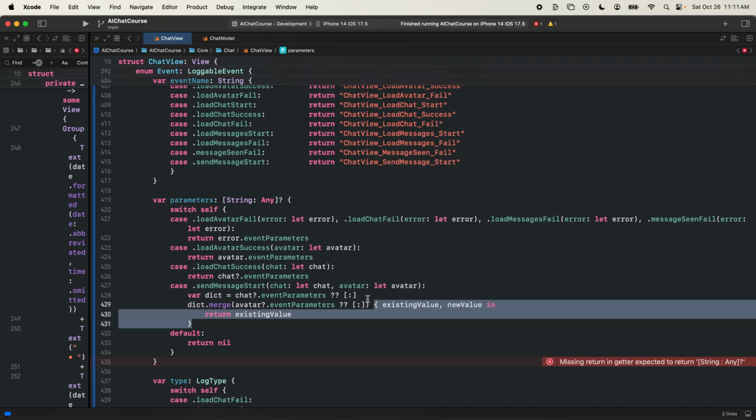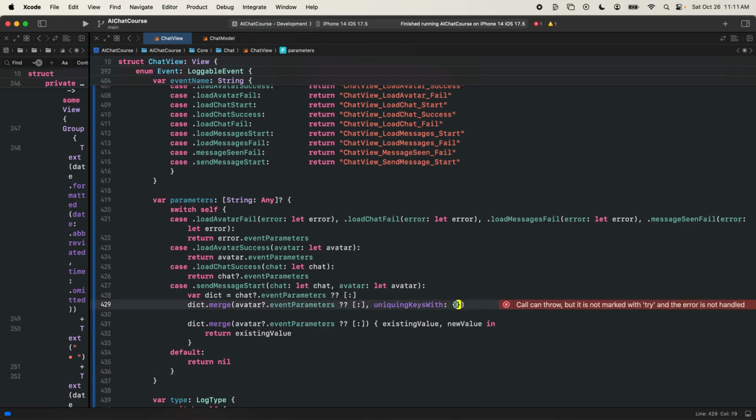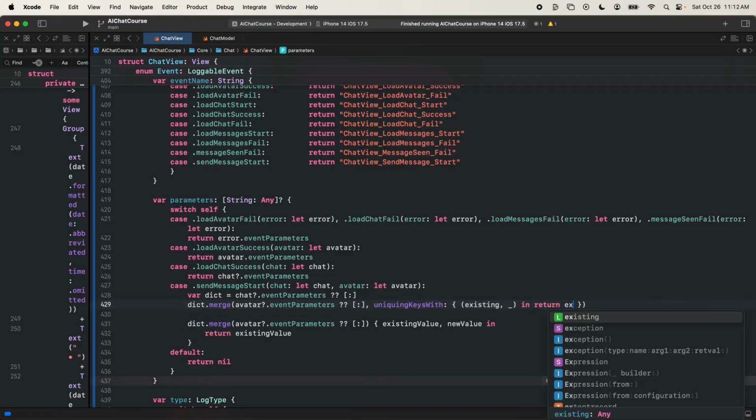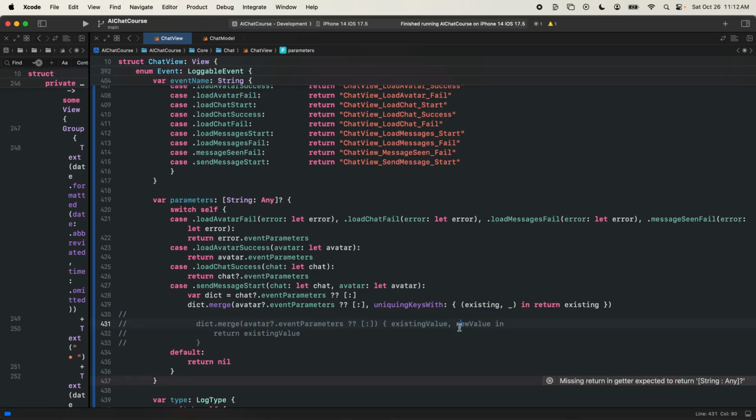Another way to write this in shorthand would be dict.merge. We can do the avatar.event parameters, and then we can do uniquing keys. We can open the brackets here. This will be the existing, and then the new value we're not using, and then I can say in, and I can return the existing. Just another quick way that we can write the same line of code. Well, definitely a little bit more confusing when we break it out like this.